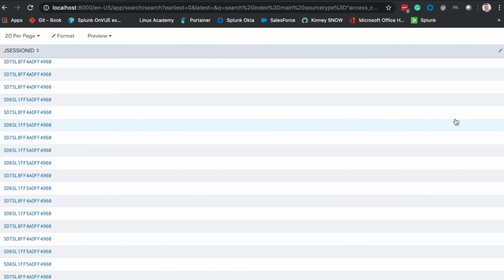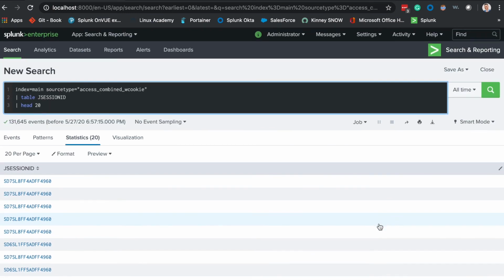So again, to sum this all up, be specific, know what data you're looking for. And also be cognizant of your time range picker when it comes to your searching.